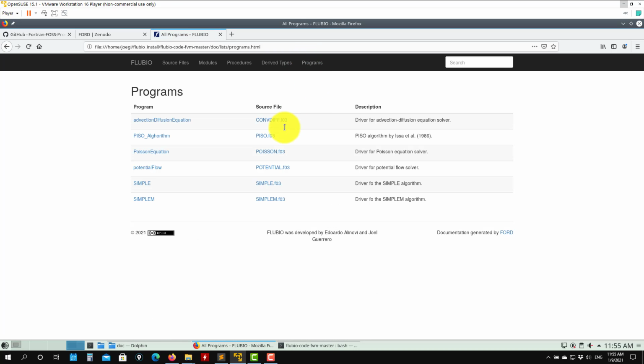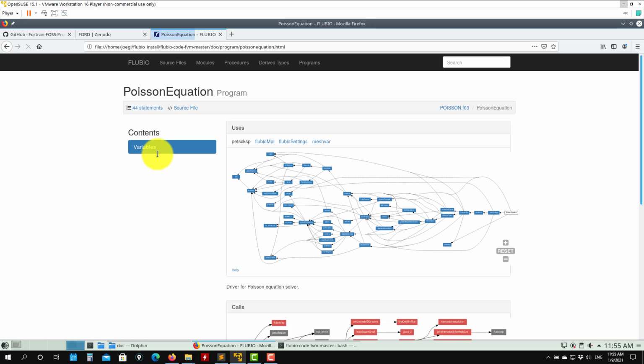Probably it's easier to do it using the HTML documentation than reading the source code, but exactly all the comments, everything that you will find here is what you have in the source code. So feel free to surf the documentation.